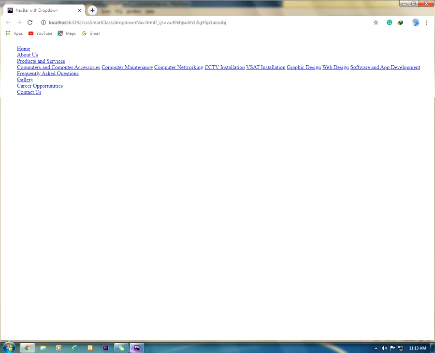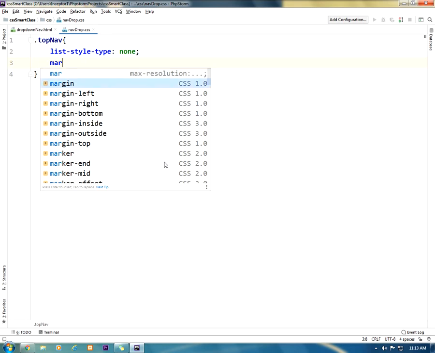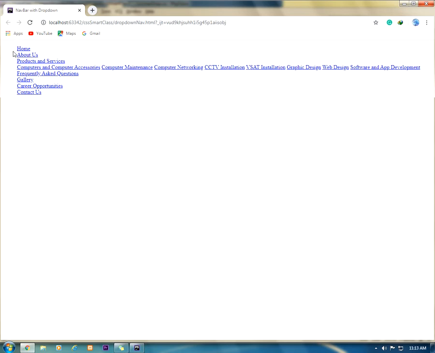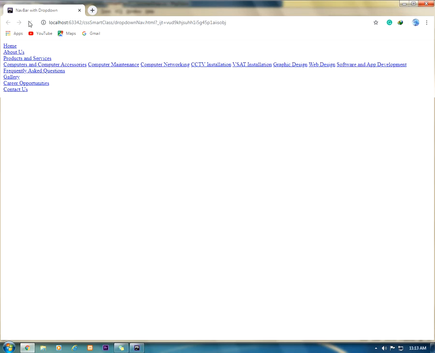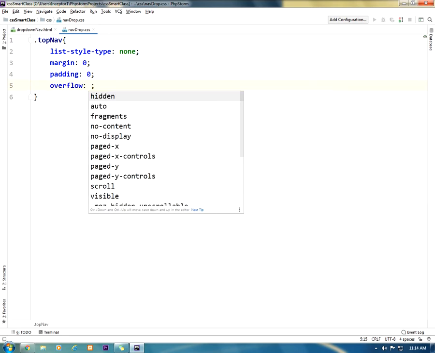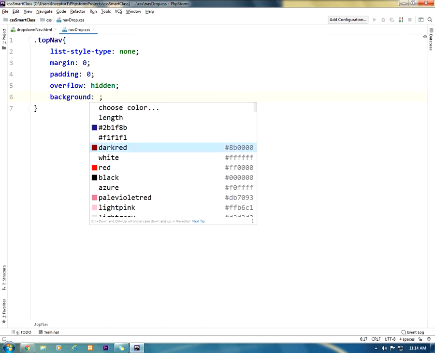Like that. Also, we have margin 0 and padding 0. Margin 0 and padding 0 will place these list items at the edge, so it will clear this spacing. So if you refresh, that's what you're going to have. And also we are going to have overflow hidden, and also we'll give it a background color. We can give it a dark red like that.